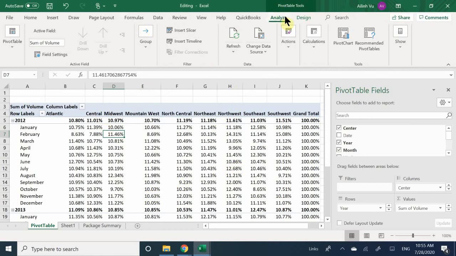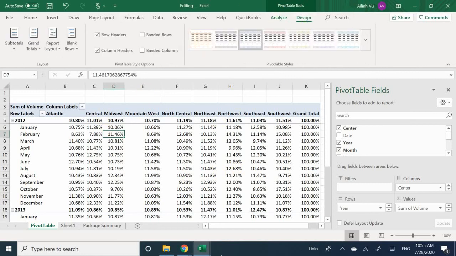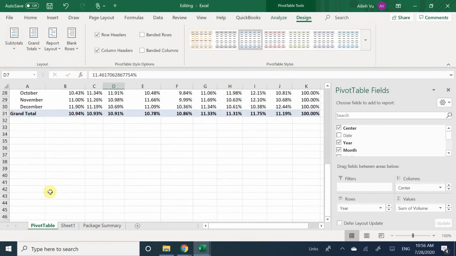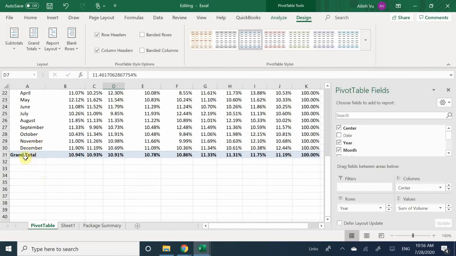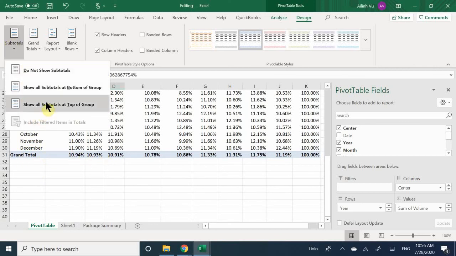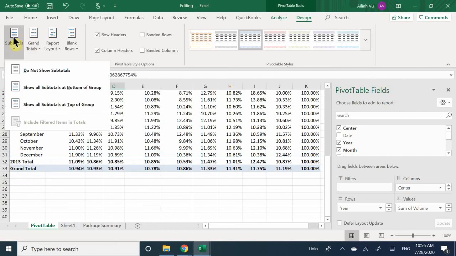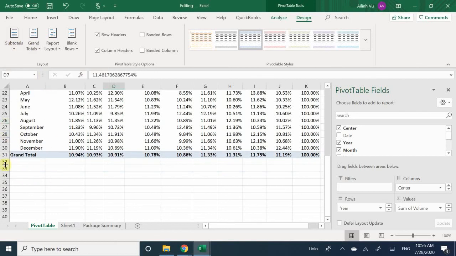So let's go ahead and go into design. Now, this is definitely something that is going to be a visual appeal to you. If you want to have grand totals show up, or if you want subtotals to show up, you can. If you don't, you don't have to. I can click do not show subtotals. And if I did that, as you can see, it got rid of that last line. If I were to toggle and say no, I don't need subtotals, it will get rid of it for you.